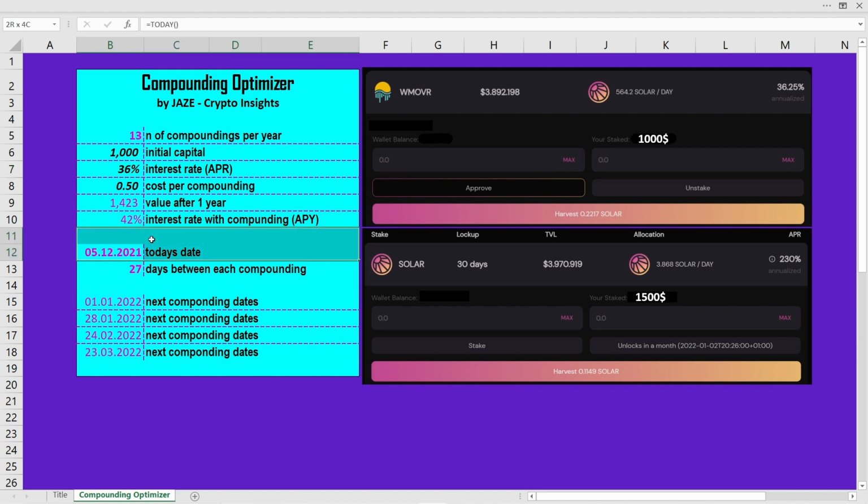And here it always says your today's date, and it calculates how many days are between each compounding, and here it gives you the next 5 days. So if you compound 13 times a year, you have 27 days between each compounding, and this would be your compounding date. So you can set on your calendar a little note, so today I need to compound my positions to maximize your gains.